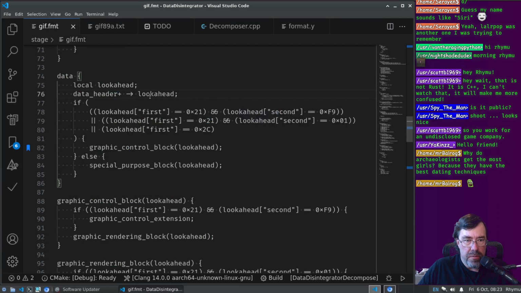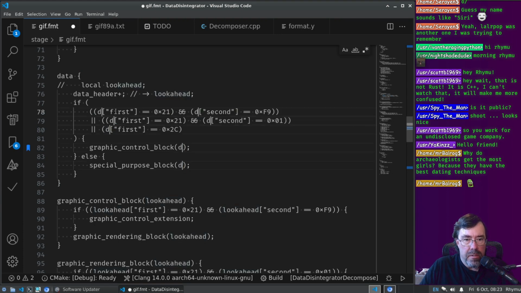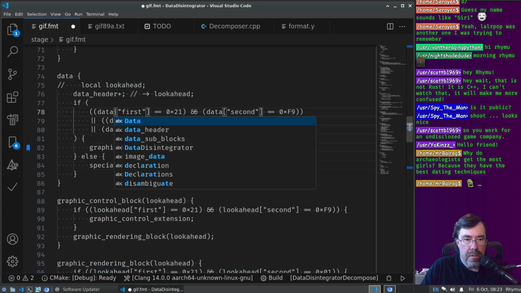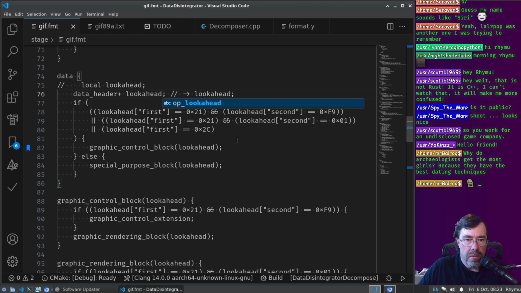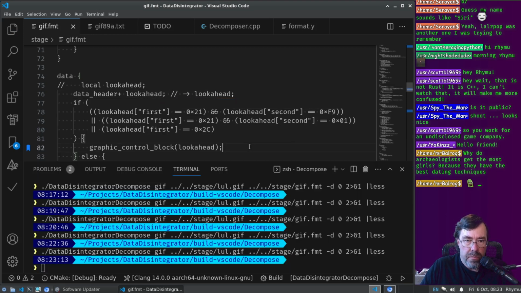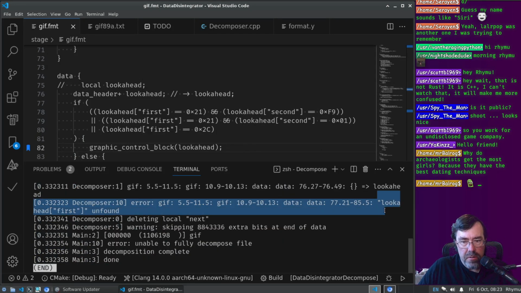So instead of doing look ahead, we'll call it data head. So let's comment out the local and replace look ahead here with data. Actually, you know what? It's better. Let's just call this look ahead, like that. Still can't find it.